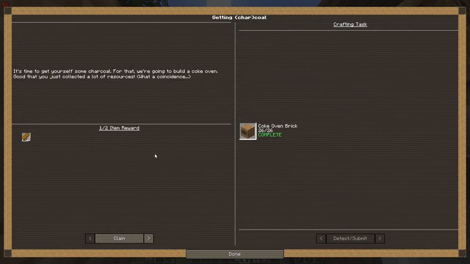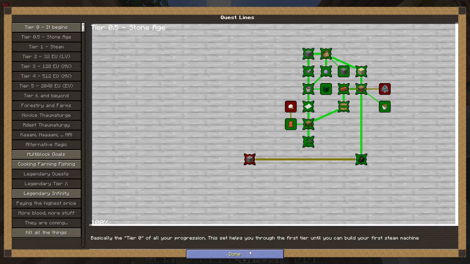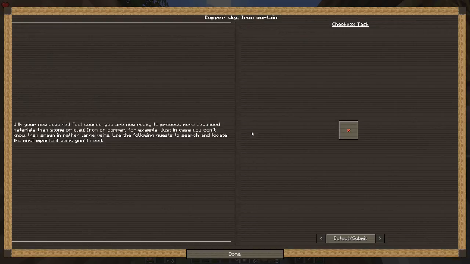It's great. Let's go ahead and claim this prize too while we're at it. And now it looks like we need to get copper sky iron curtain. We need to go ahead and get some copper blocks. With your newly acquired fuel source, you are now ready to process more advanced materials than stone or clay. Iron or copper, for example.